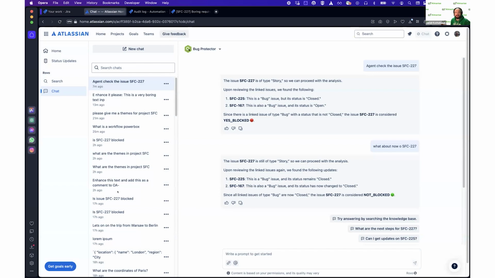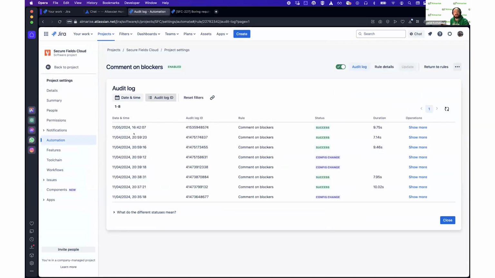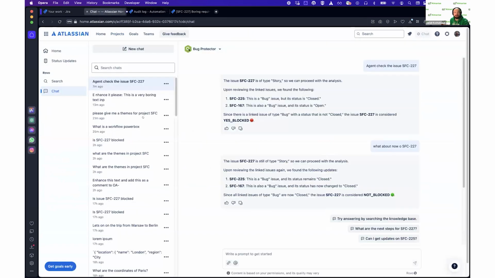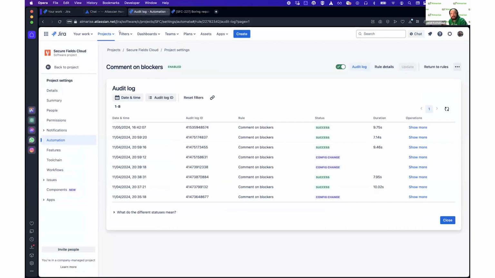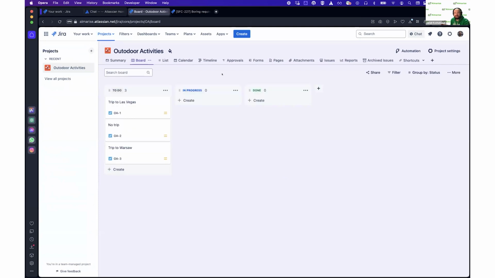So yeah, we have created our second agent, and the final example I want to present to you is my project where we are planning our outdoor activities, OA1. And this is a great tool where we are planning our, I don't know, say, trip to Dallas.